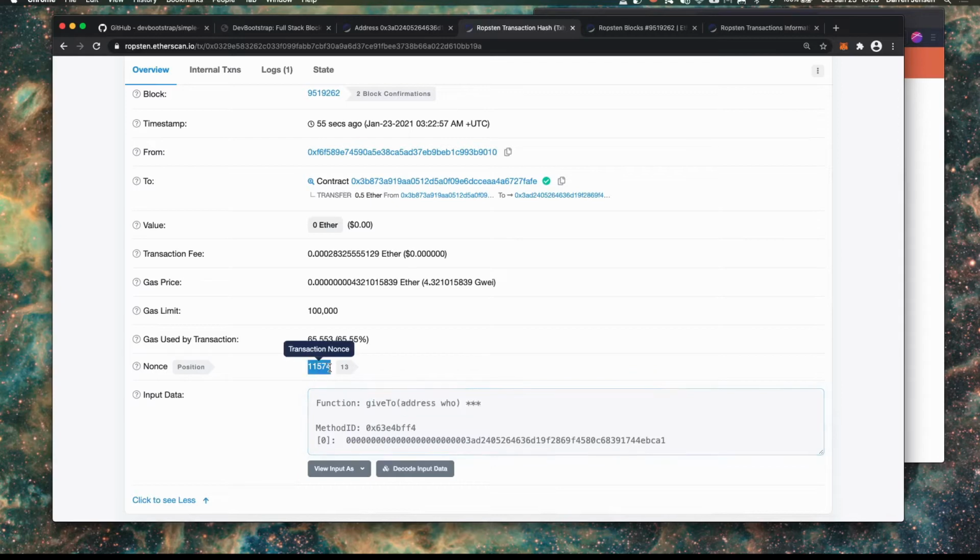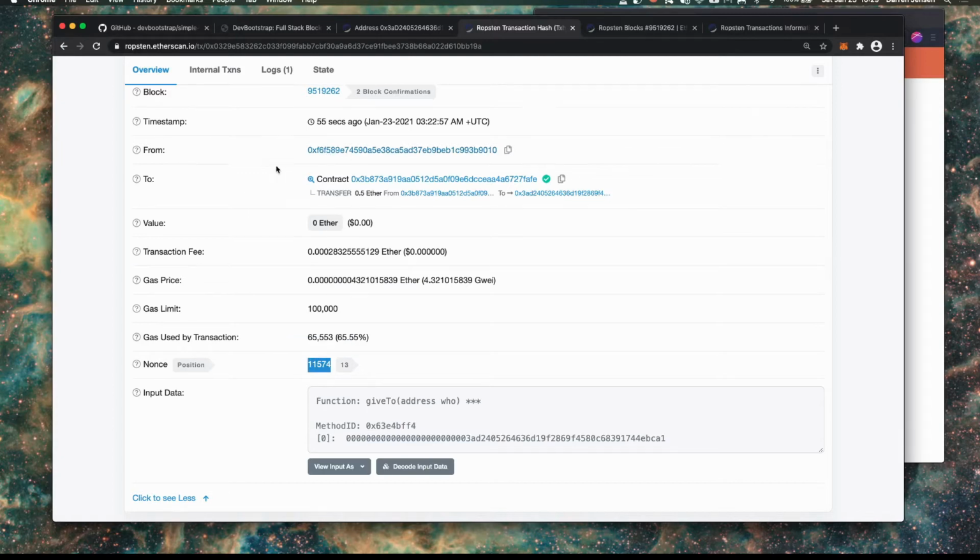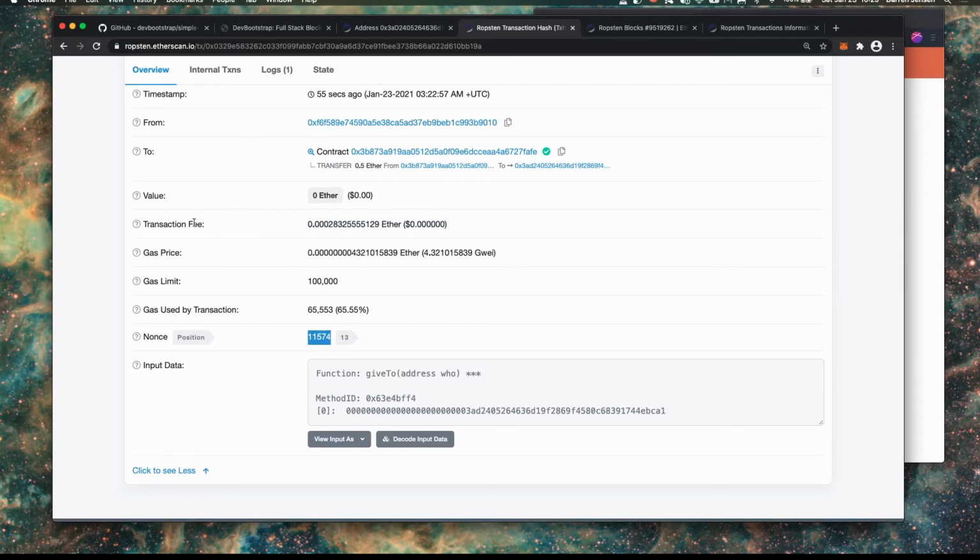So you can see actually, interestingly, that 11,574 calls, if you like, to this contract, or calls to this account here, have been made. This is the nonce of this account here. There are other details here which obviously we can dive into, especially relating to things like gas and gas price and gas limit and gas used.